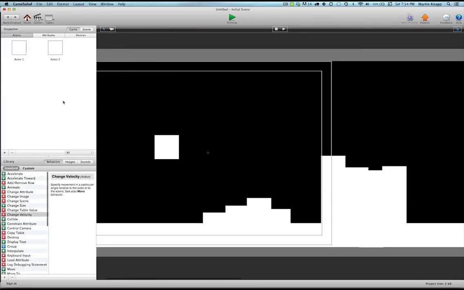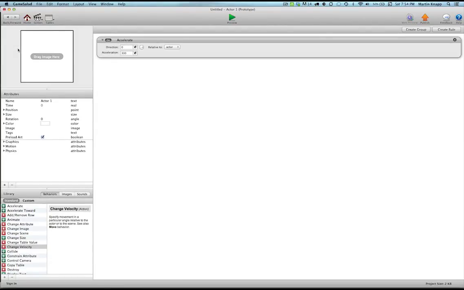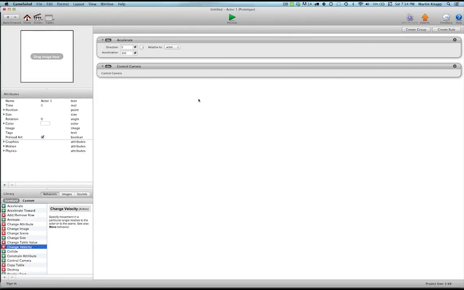So this is where the control camera comes in. We're going to go back to Actor 1, double click on it, and we're going to add the control camera behavior to Actor 1. So I'll click and drag control camera and drop it in there. And that's it. There's nothing to change here. There's no attributes or settings to adjust.